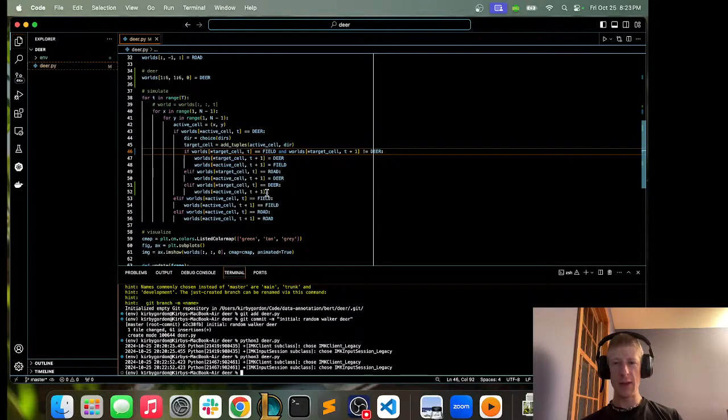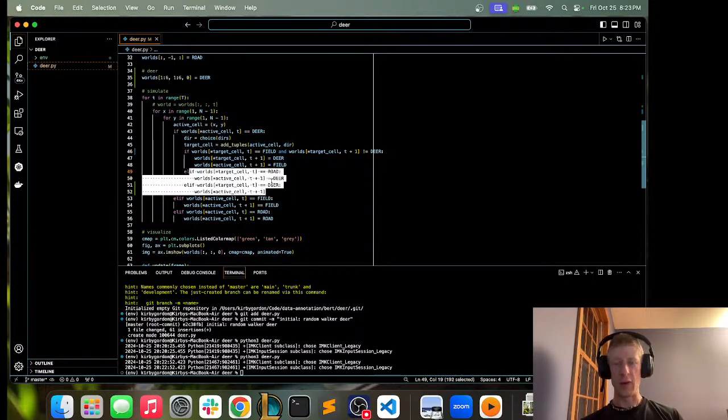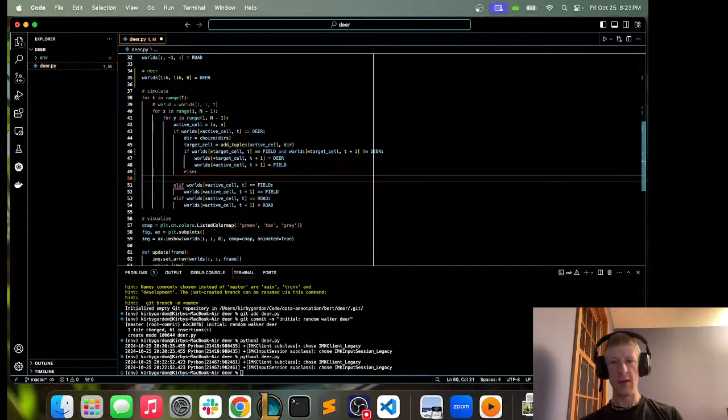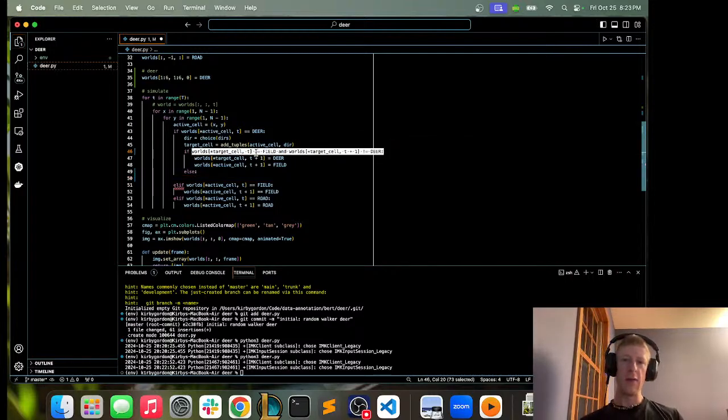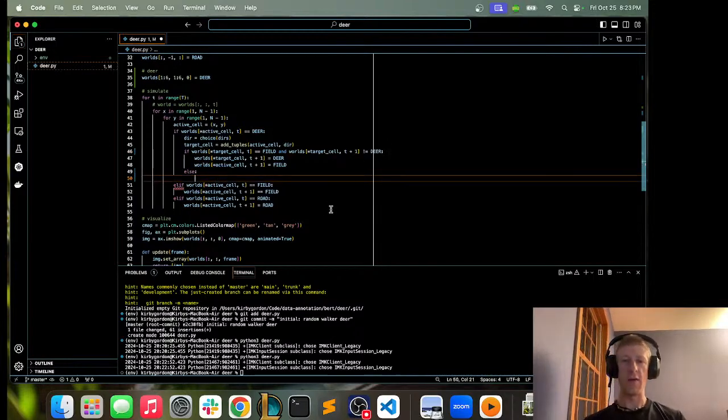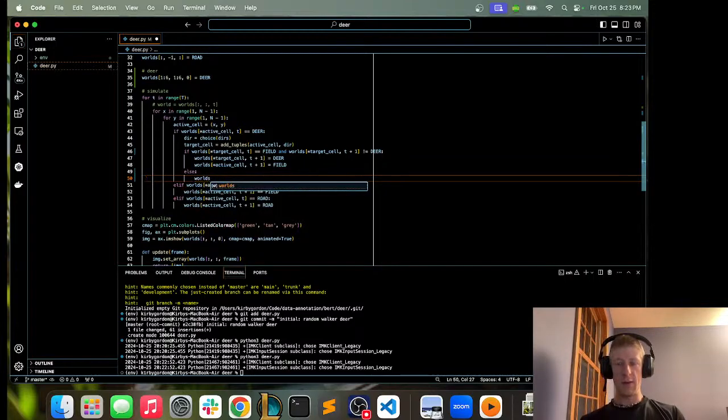Well, I think we're being a little too explicit now. Let's just say otherwise. So this is the one case where the deer can move: when the target cell is a field, and a deer isn't there, and another deer hasn't already decided to take over that field. And then otherwise, just leave it.